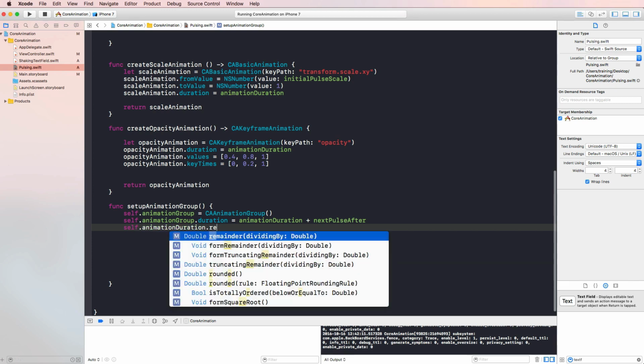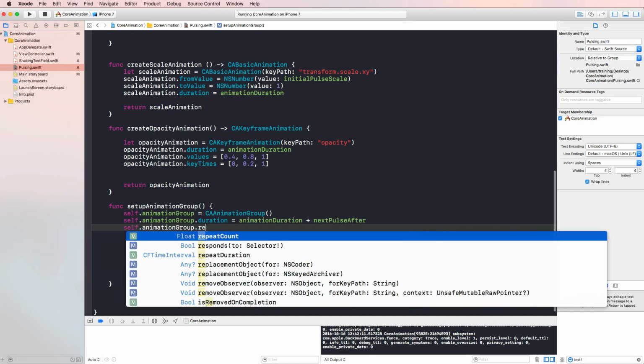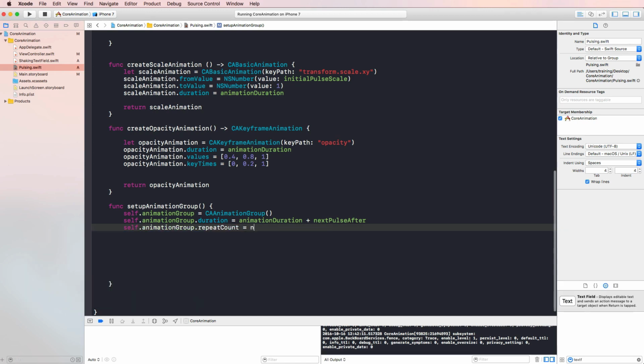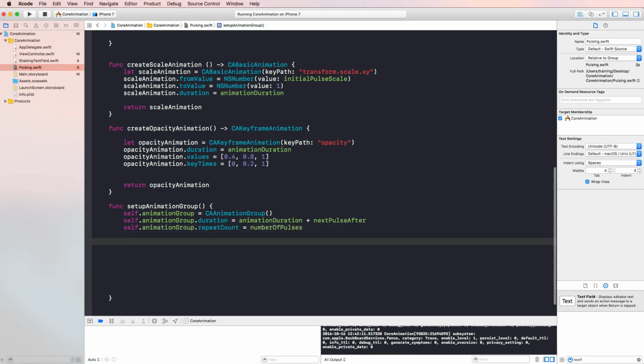And let's use the repeat count animation group and its repeat count, and here we're simply going to use the number of pulses. And now what we can also define here is a so-called animation curve, which is interesting since this defines kind of how our animation feels.